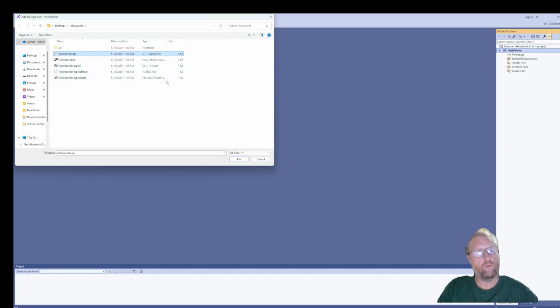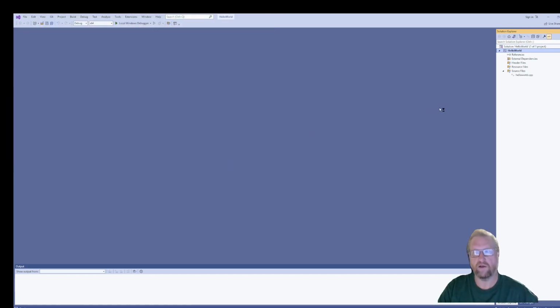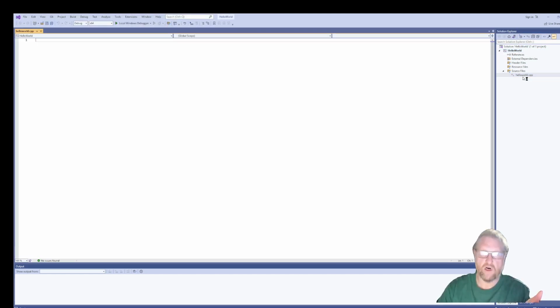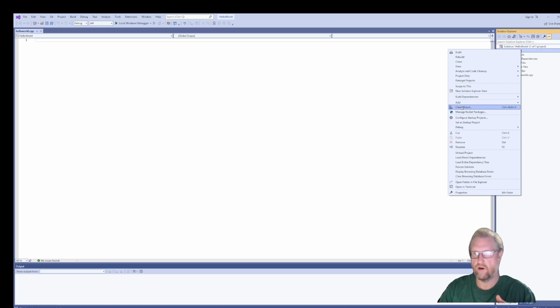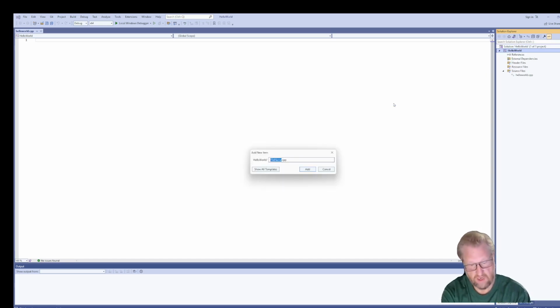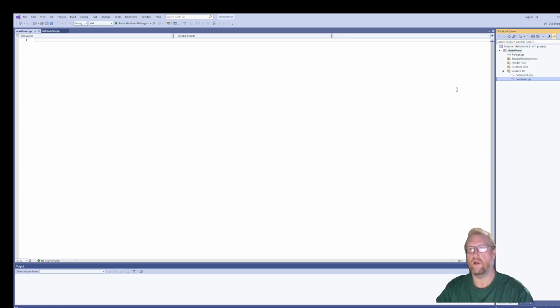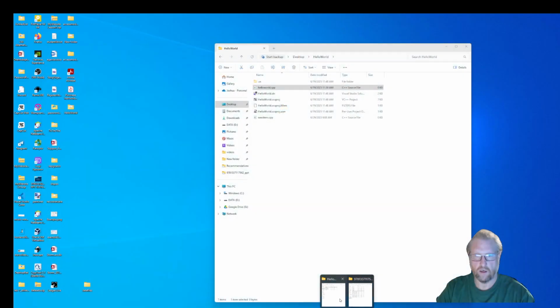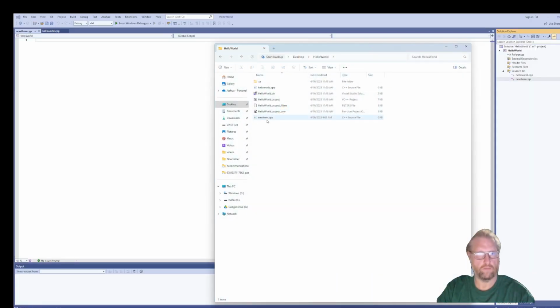Okay, so that's one way we can create our code files. Once we add it to the project, you see it pops up over here and I can start editing it. You can also add by saying add new item and giving it a name. I'm just going to call it new item and say add, and it adds over here and in your directory. See here, new item.